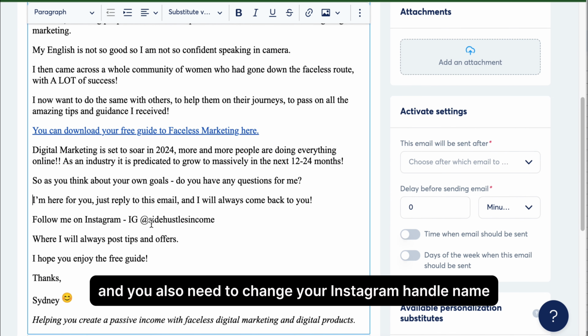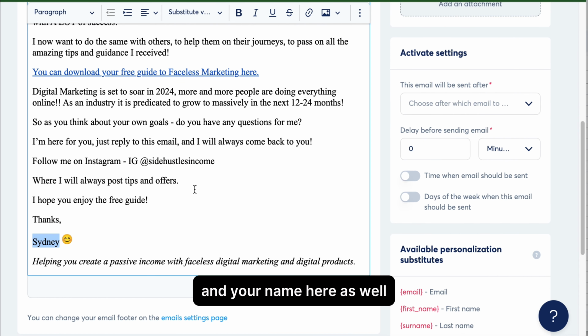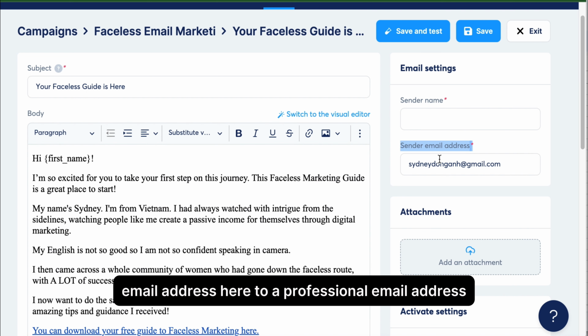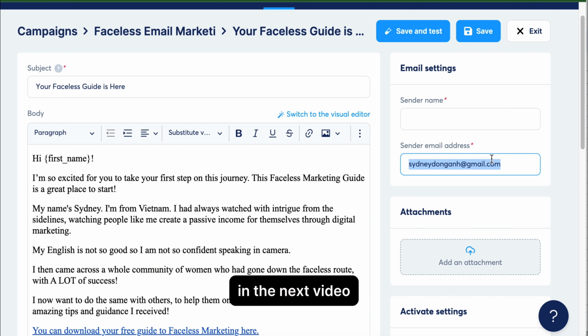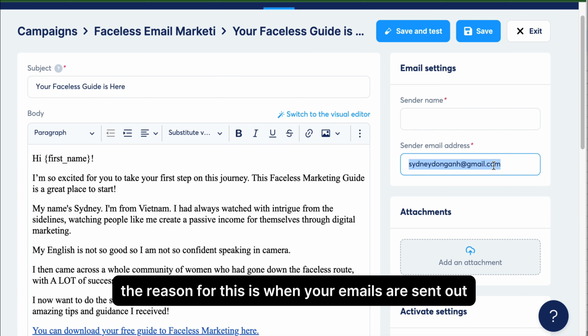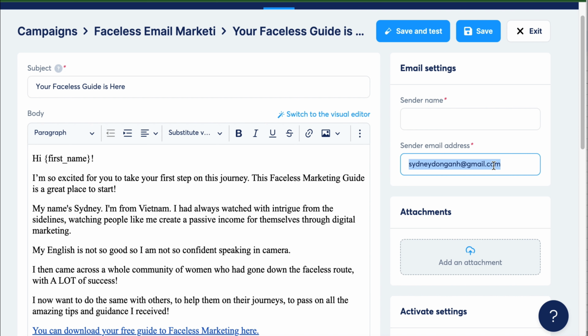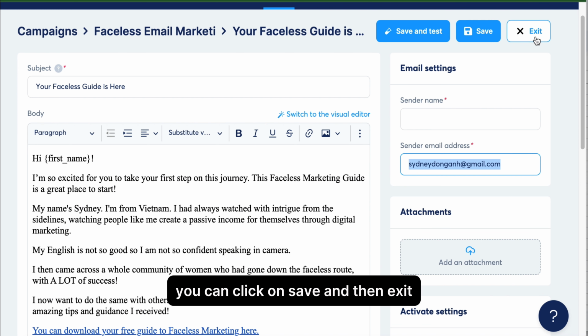And you also need to change your Instagram handle name and your name here as well. It's really important that you change the sender email address here to a professional email address. You can find the tutorial for this part in the next video. The reason for this is when your emails are sent out, they will not be in the spam folder. And after you have done, you can click on save and then exit.